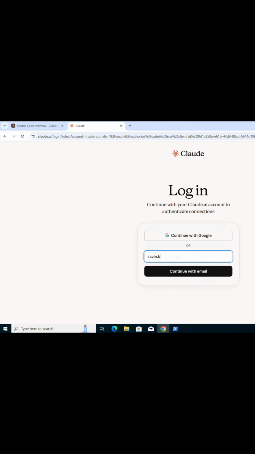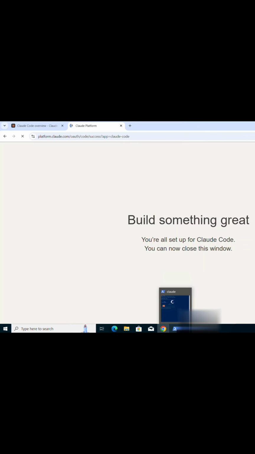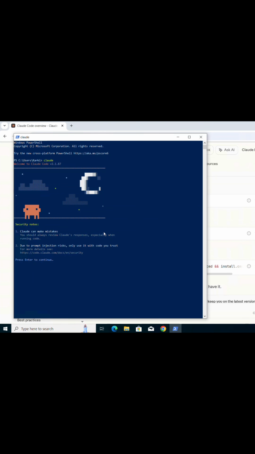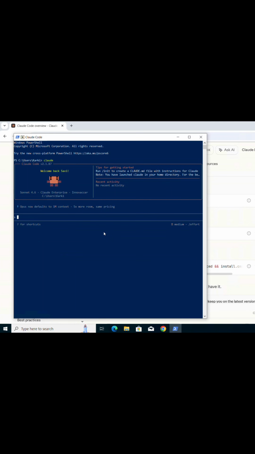After you enter the email address, you will see this kind of authorization window. You have to click on Authorize. Once you click Authorize, authentication is complete. Claude Code will greet you with its terminal interface and you are in. We have successfully set up Claude Code in our terminal.